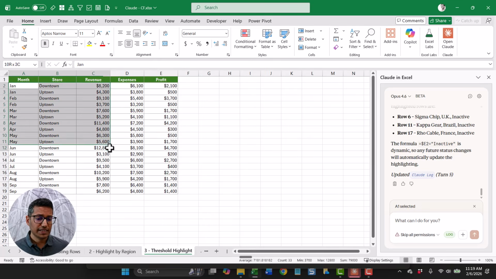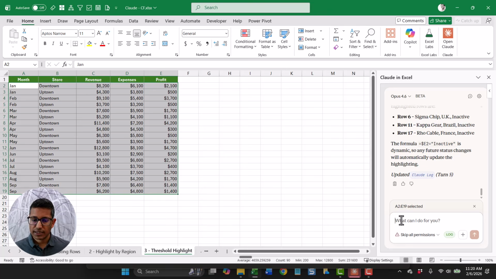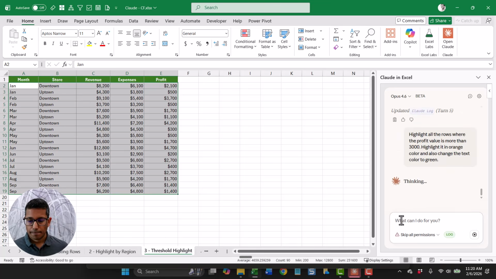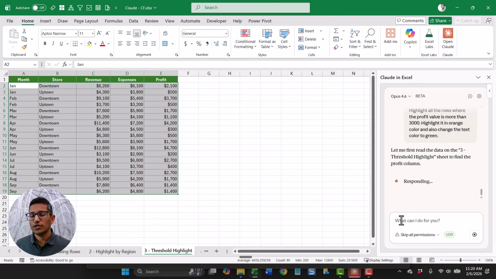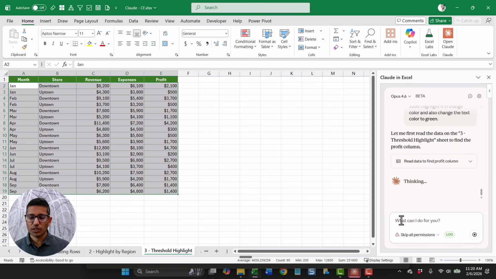Similarly, here I have this data, and let's say I want to highlight all the rows where the profit value is more than 3000. So I can just come here and say, highlight all the rows where the profit value is more than 3000, highlight it in orange color, and also change the text color to green. So all the things you can actually do within conditional formatting, you can also just ask it to do it.